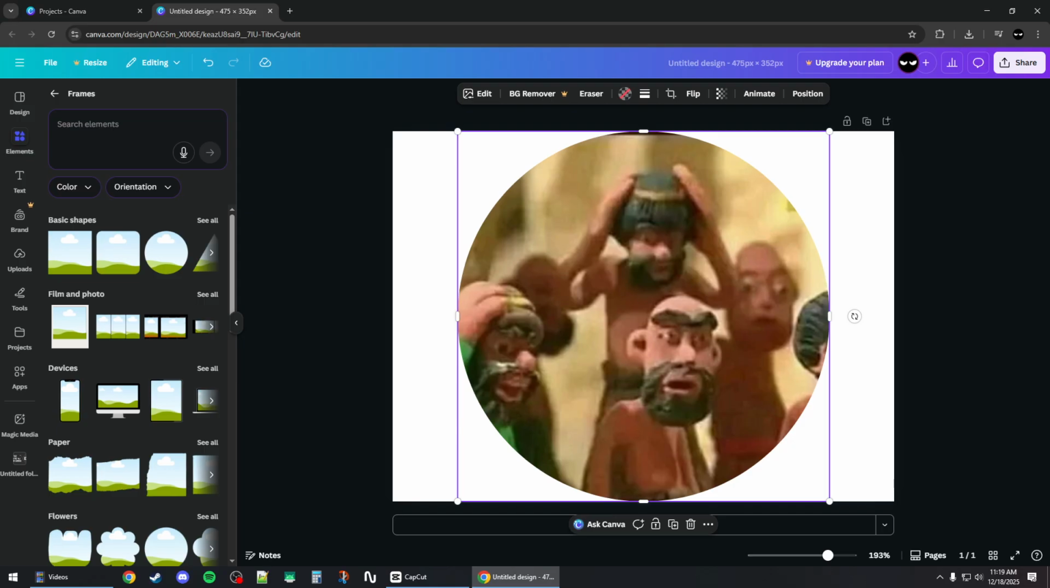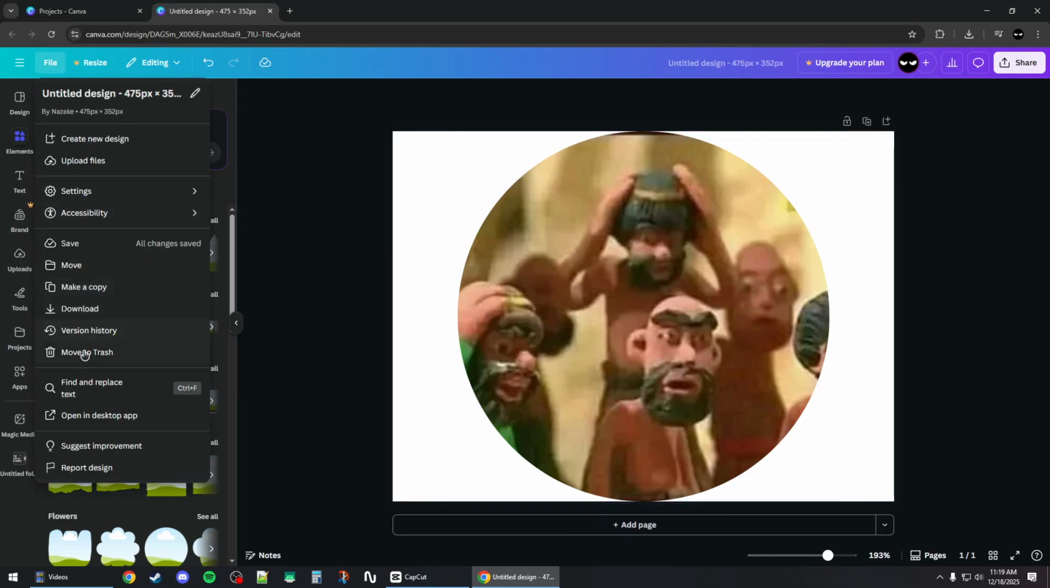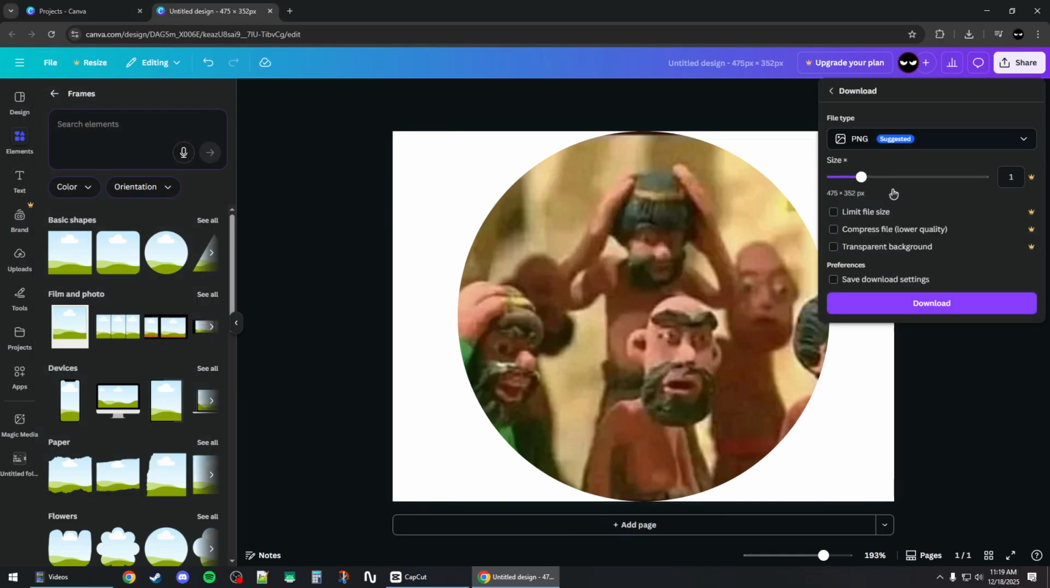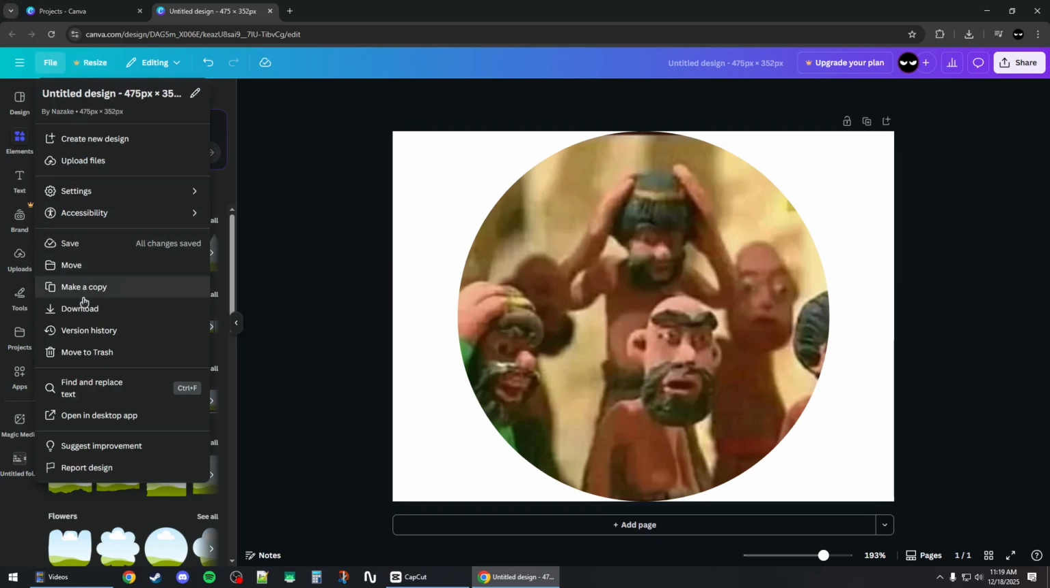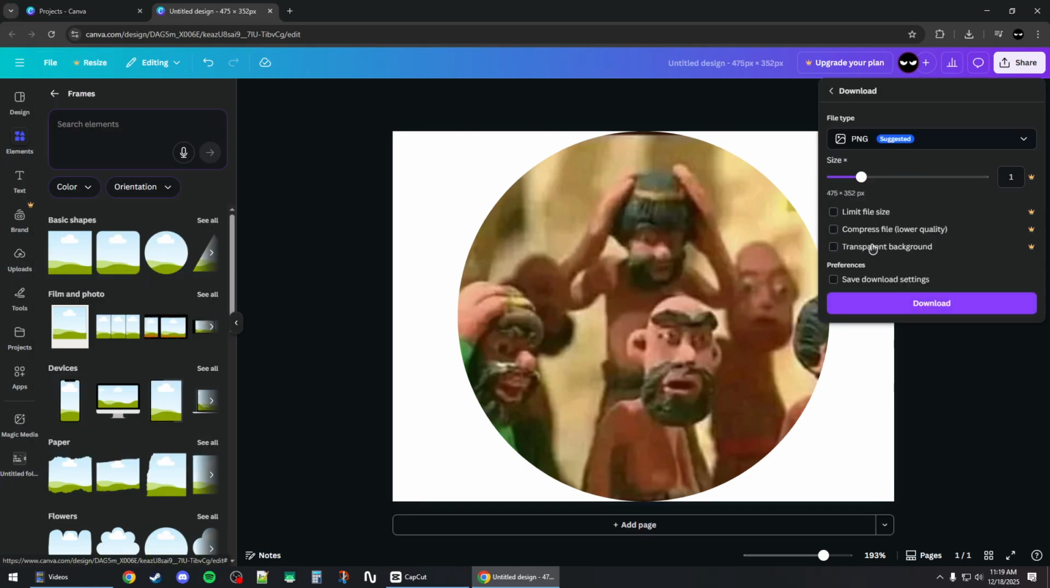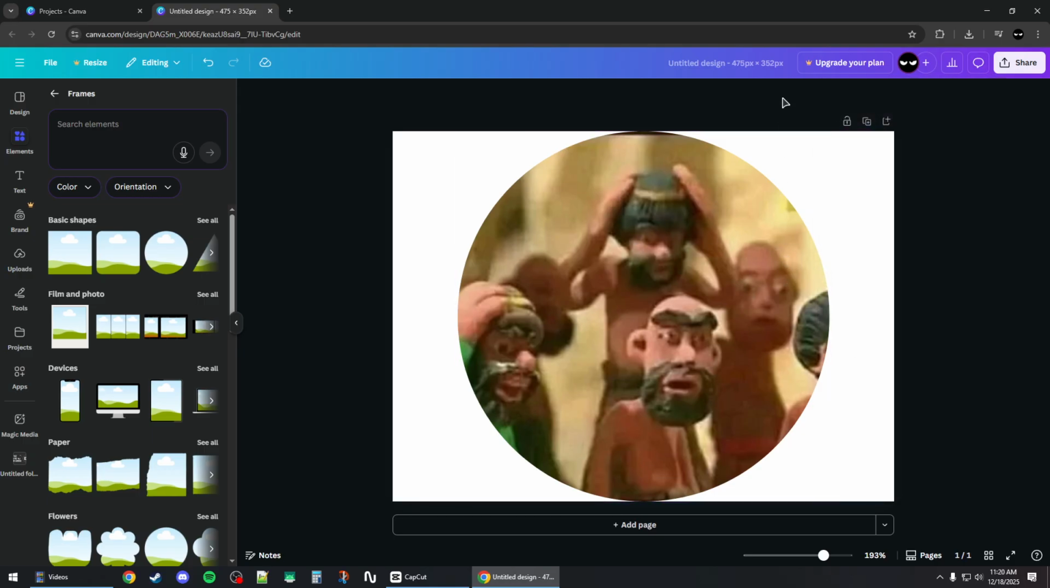And now you should be able to download your image as a cropped circular image by going to File and then click on Download. And this should basically download your image and ask you for the size that you want to download the image. And this will potentially require premium to be able to adjust these. And once you hit download, you should get the image to your computer. That's pretty much it for this video.